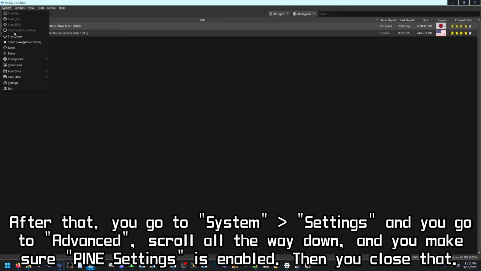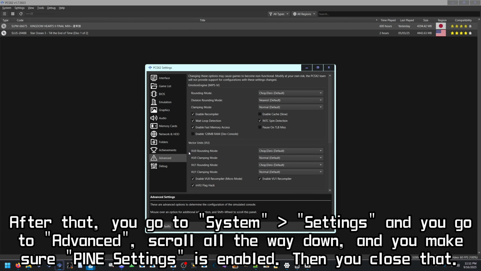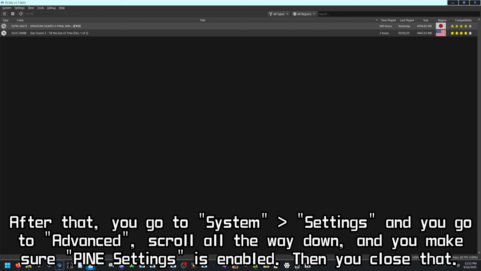After that, you go to System, Settings, and you go down to Advanced, scroll all the way down, and you make sure Pine Settings is enabled, and then you close that.